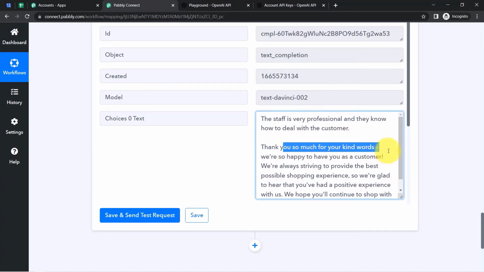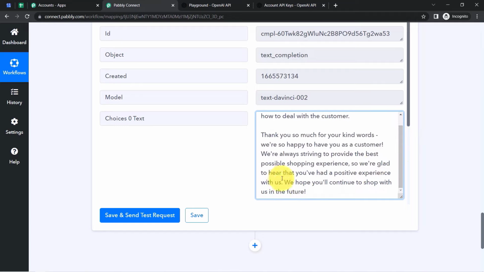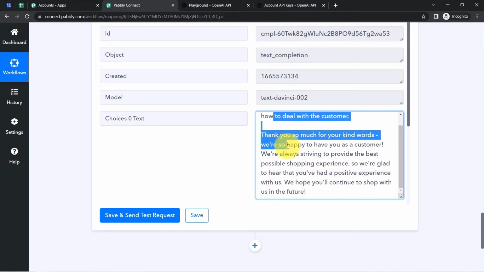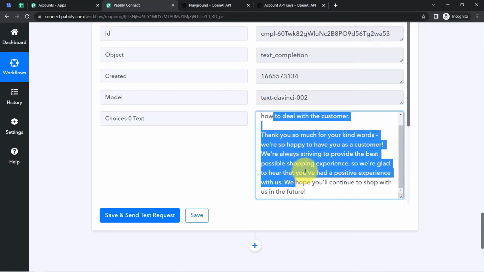Thank you so much for your kind words. We are so happy to have you as a customer. We are always striving to provide the best possible shopping experience. So we are glad to hear that you have had a positive experience with us. We hope you'll continue to shop with us in future. So did you notice what an interesting reply they have created and provided to us?